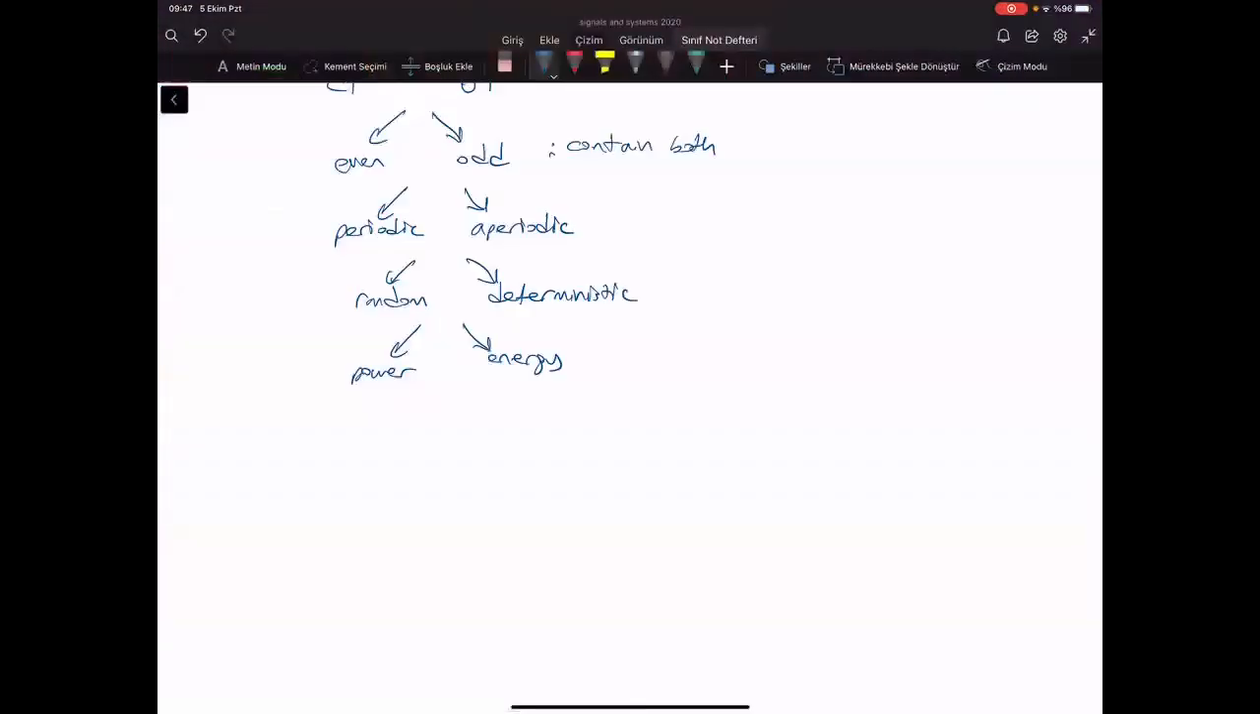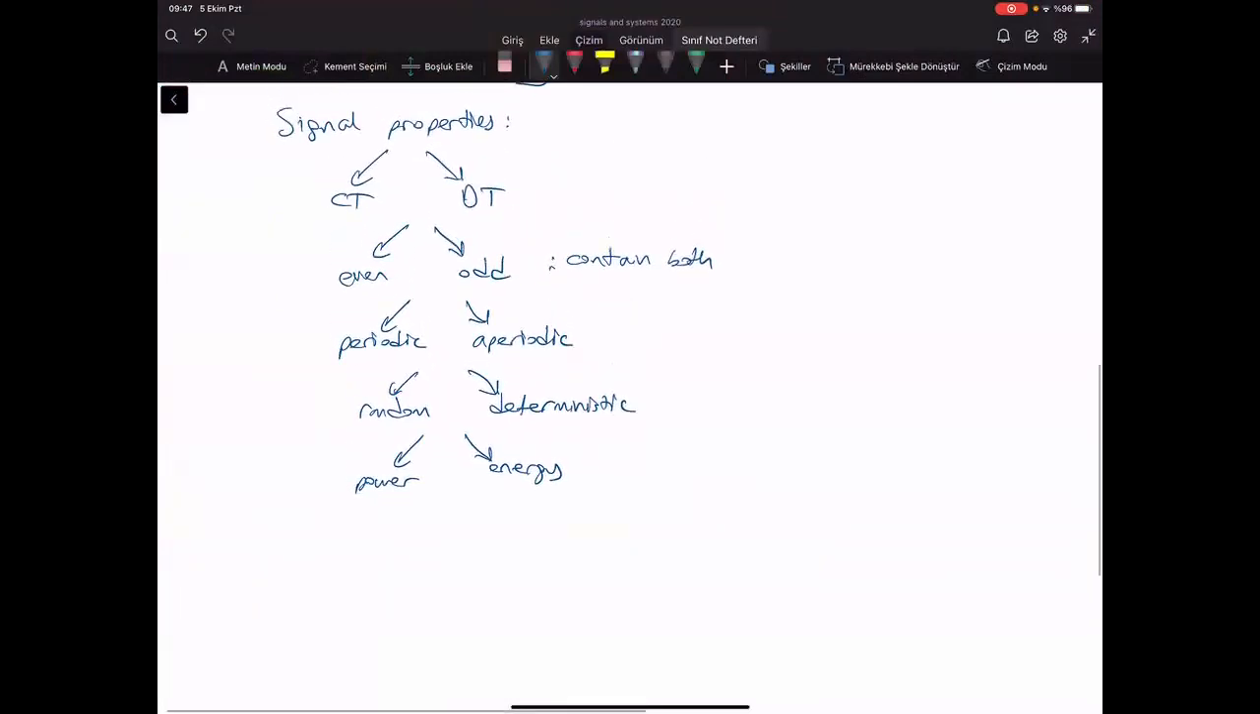So we can continue now. I intend to come back to this thing that I'm sharing from the screen, the signal properties and signal types, basically. But before that, as I have promised, let's talk about how we are going to do this course.